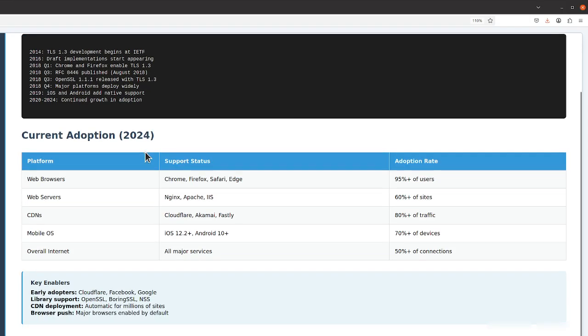Browser support came quickly. Chrome enabled TLS 1.3 by default in early 2018 during the final draft stage. Firefox followed shortly after. Safari and Edge added support in their 2018 releases. Today, essentially all modern browsers support TLS 1.3, covering over 95% of web users globally.